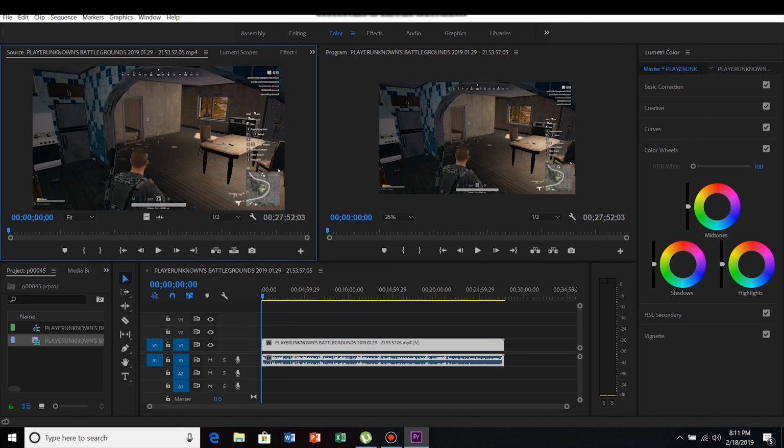So there are two windows here. This is the source window and this is the program window. And the program window is very important, because if you want to make the final project, you have to do it from the program window.